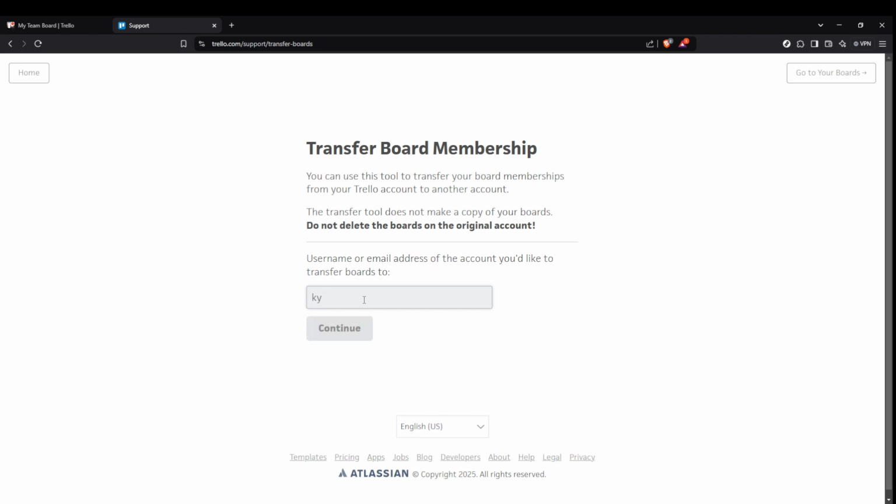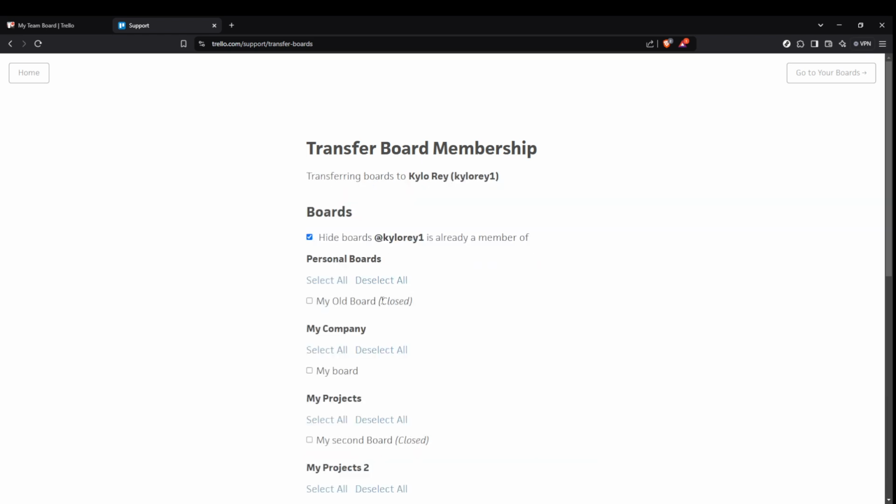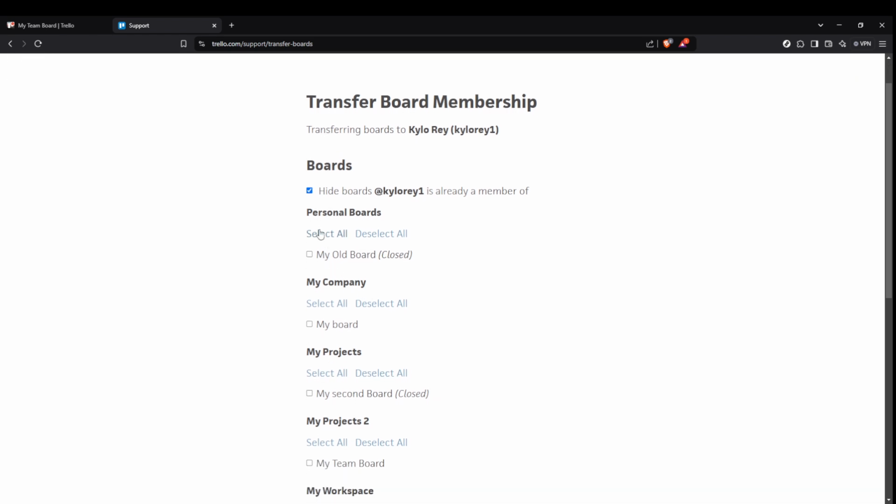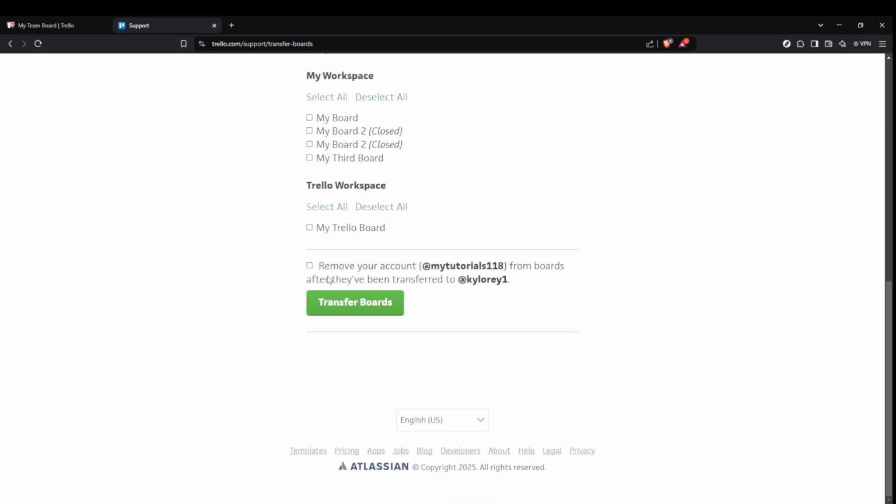Once on the support page, you'll need to enter the username or email address of the account you're transferring the boards to. After entering the necessary information, click Continue. The next step is to select the actual boards you wish to transfer by clicking on each one. If you no longer want your account to be associated with these boards, make sure to click the checkbox that removes your account post-transfer. This step is optional but recommended for clarity in ownership.